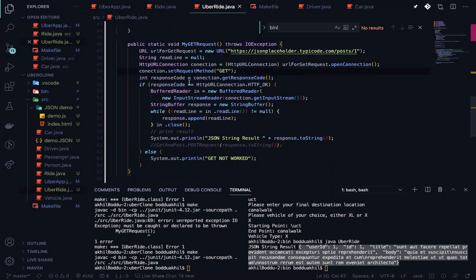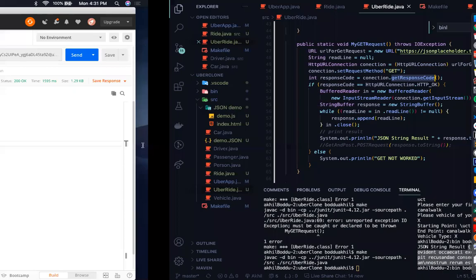And then we're going to set the response code. So we're going to get the response code. When we send a request, we receive a response, right? And we're using this connection variable to get the response code. And anytime an API request is made, you'll always receive something called a status, right?